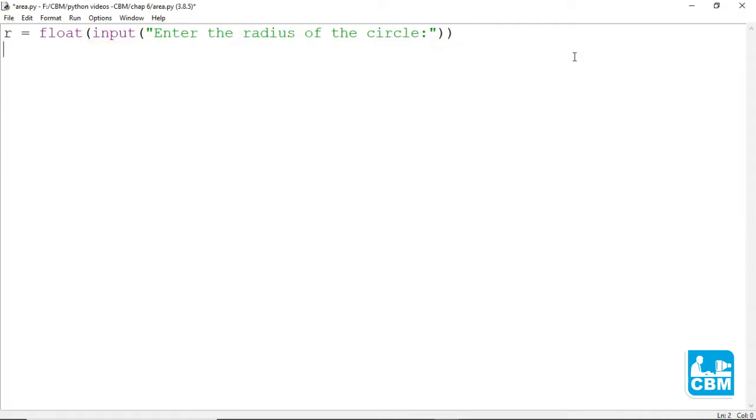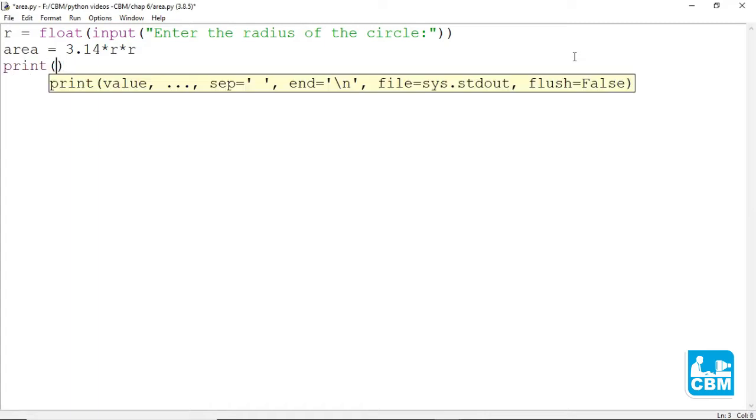Now I need to define the formula of this area of circle. So that will be area is equal to 3.14 into r square. So r into r, which is nothing but square of the radius. Now print "the area of the circle", comma, the area calculated is stored in the variable area. So I'll write here area.